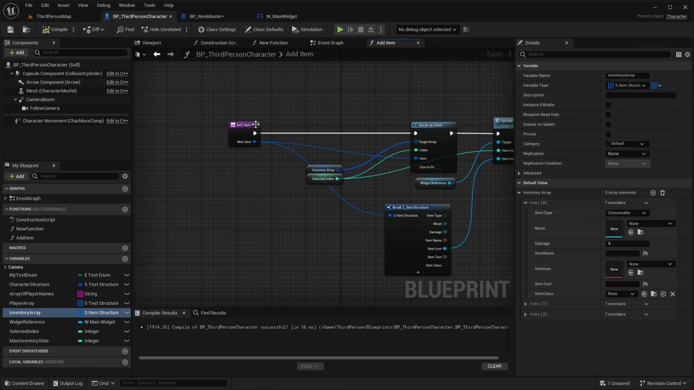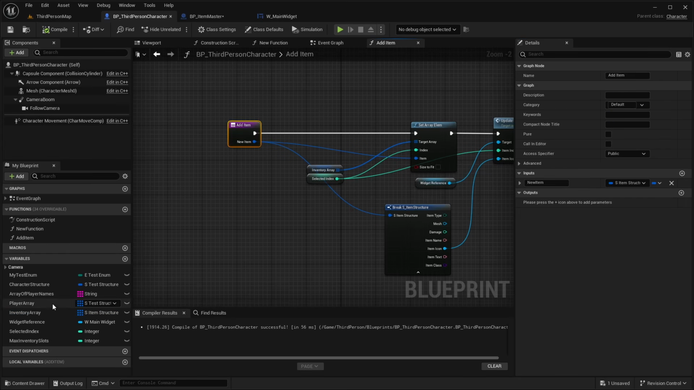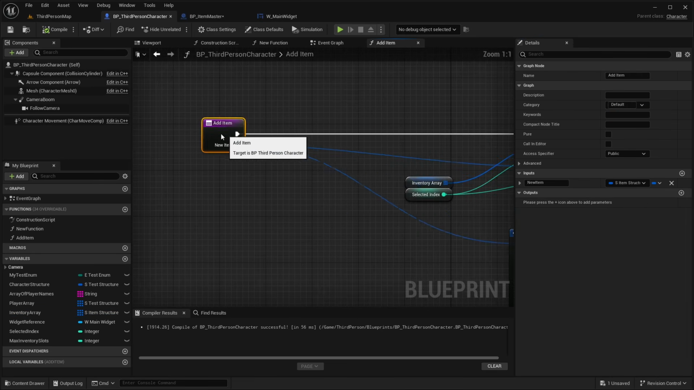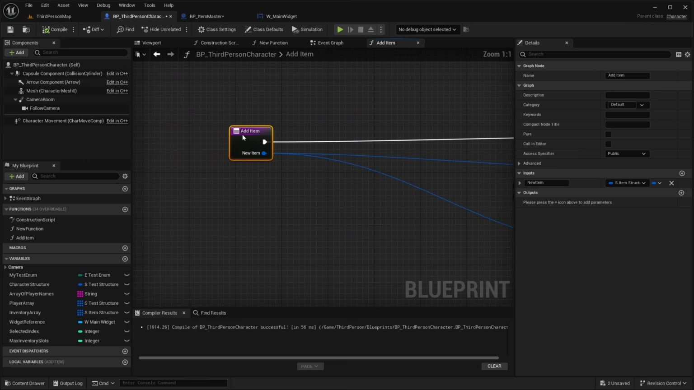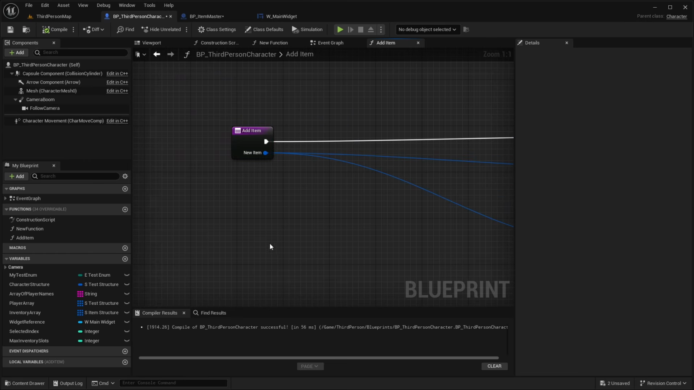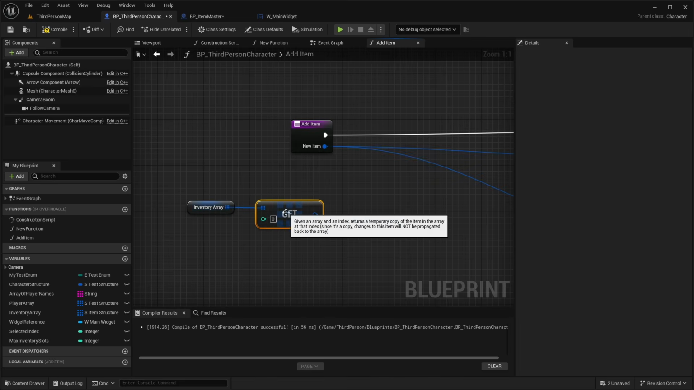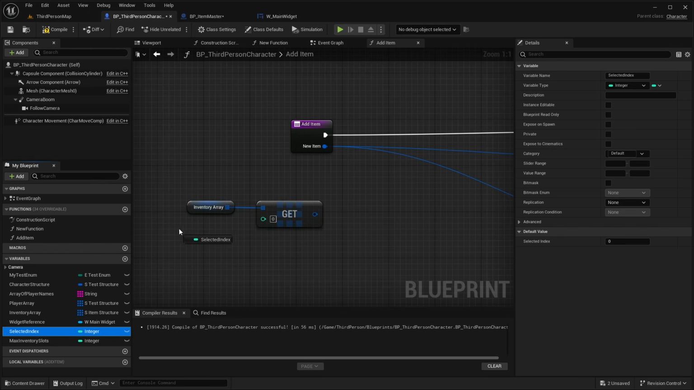So basically, before we do anything, we want to do a check and see if the item that we're adding at that selected index, if there's an item set inside of here. So the way that we'll do that is we'll check and see if the item class is set to none or if there's something actually in there. So first, for our add item, we're going to get our inventory array, do a get a copy, and we want to get it at our selected index. So get this selected index and hook that up.